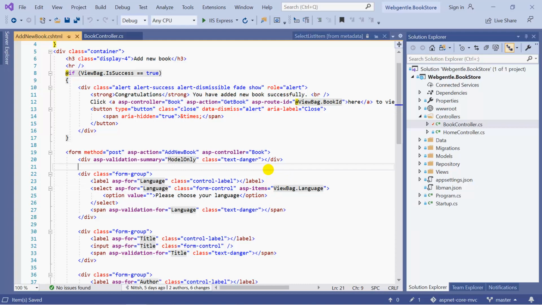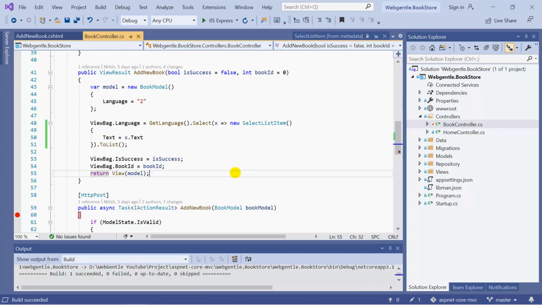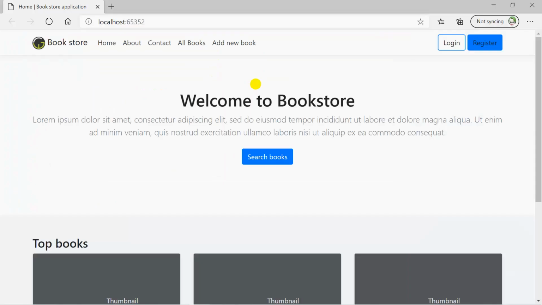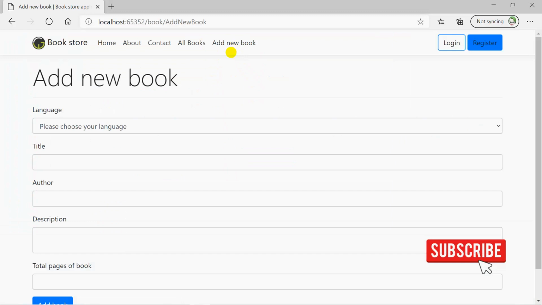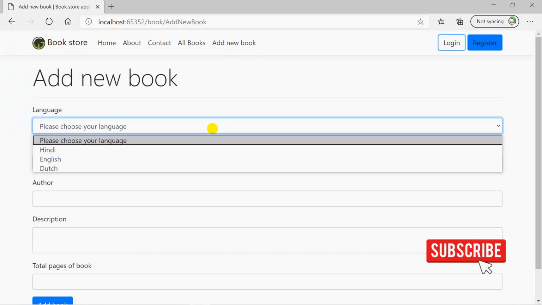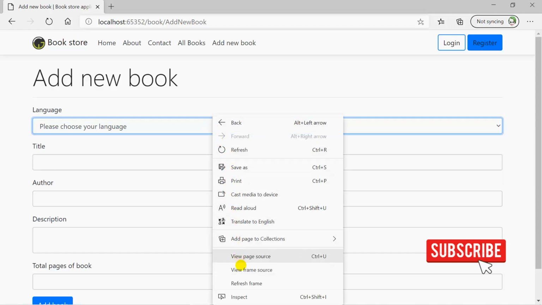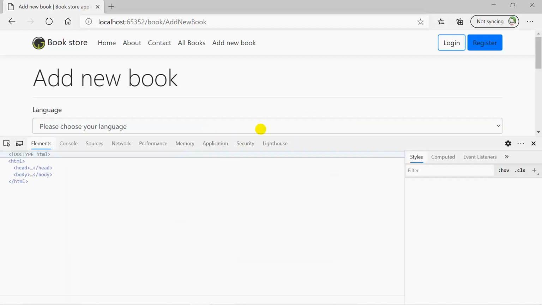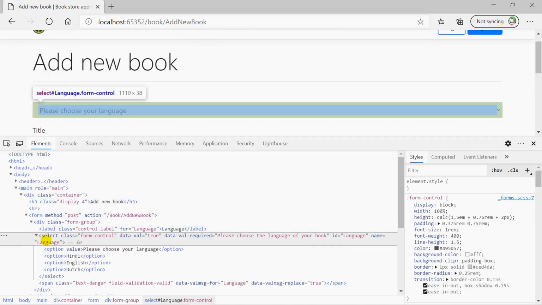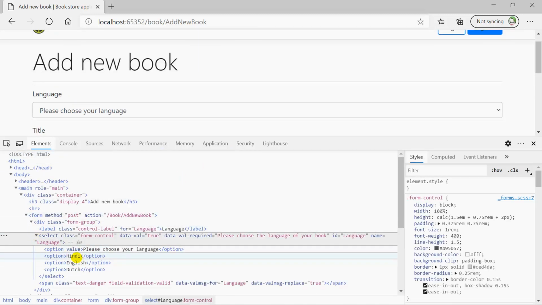We have already covered multiple ways to pass the data from controller to the view. You can use any one of them over here. Let's run this application in debug mode. Click on the add new book link. Here you can notice that we have a drop down, and this drop down has 3 values. Let's have a look at the details of the HTML of this drop down. Right click on this drop down and choose inspect. Here you can notice that this is the drop down, and over here we have only the text property. We do not have any value property in this drop down because we are not passing any value property in select list item. So in case you need to pass only text, then you can use this approach.